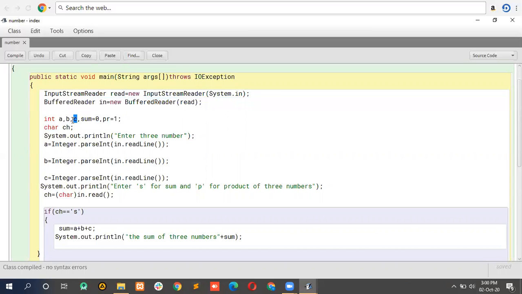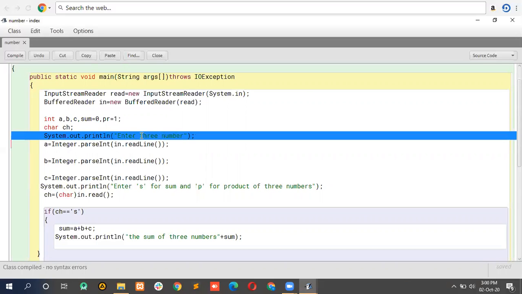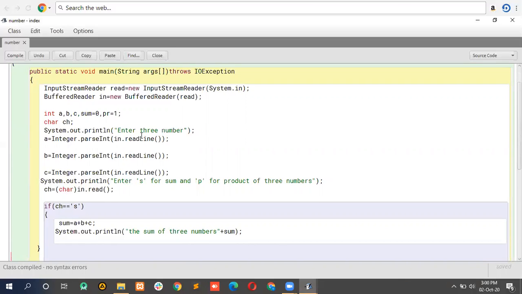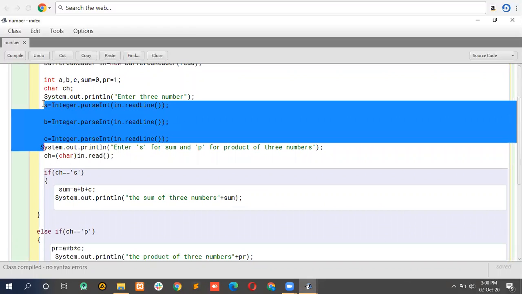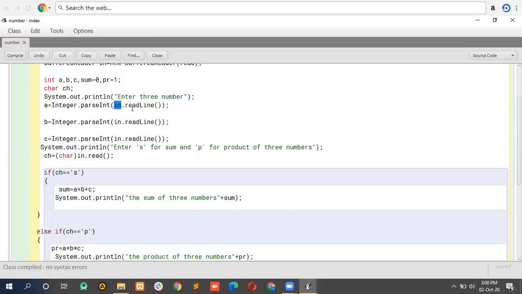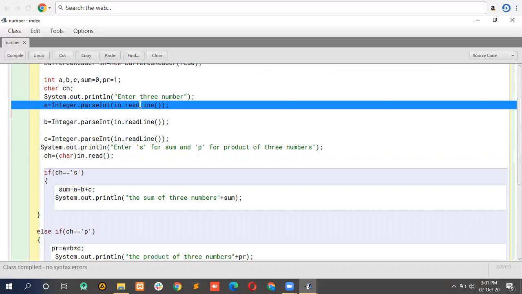Later on I have created 5 variables, with 2 initializations, sum as 0 and product as 1, and a sixth variable of character type, ch. Now with System.out.println I have asked the user to enter 3 numbers. For capturing those 3 values, we'll be using the parseInt function, and inside that I'll be using the in.readLine function. So whichever number is entered will be read with the help of this readLine function.